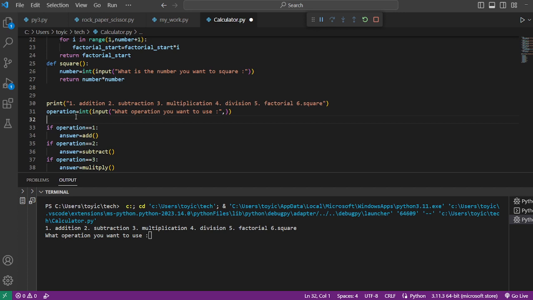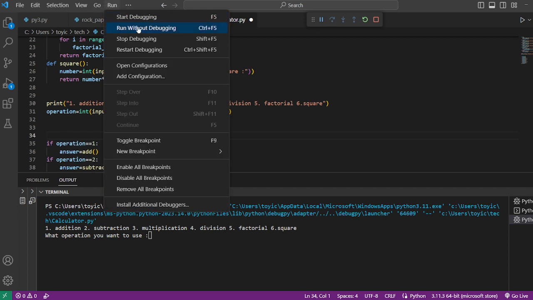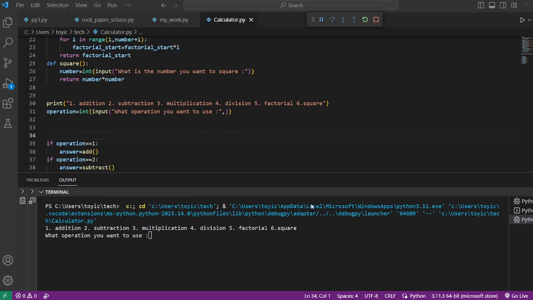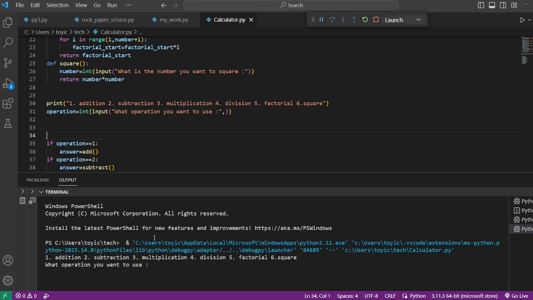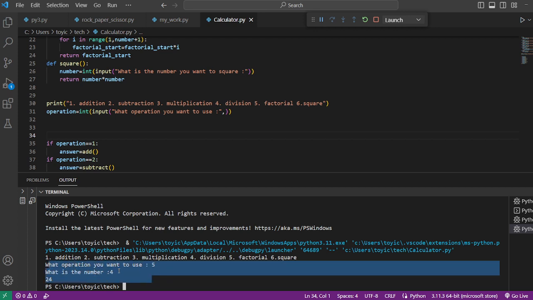Let's test it out. And let's try factorial first. So let's try 4. So it will be 4 times 3 times 2. 2 times 3 equal to 6. 4 times 6 equal to 24. So it is correct. But now the program just ended, but we wanted to stay longer.